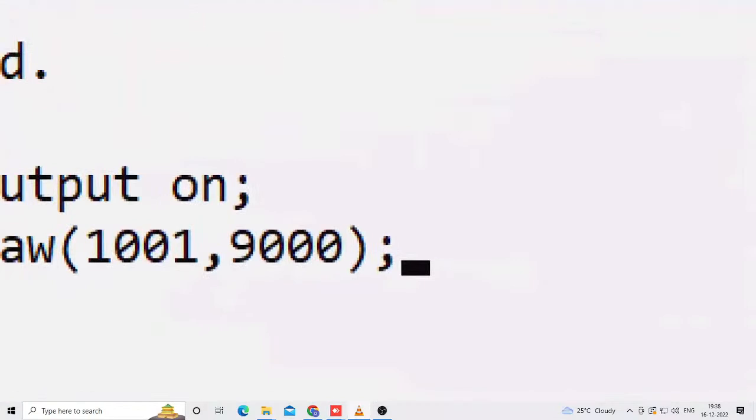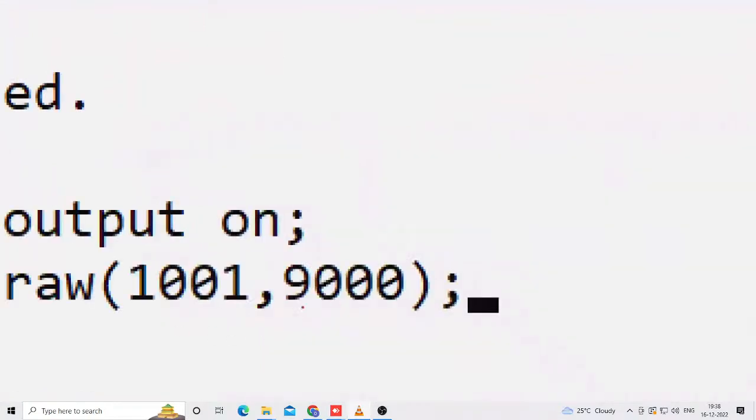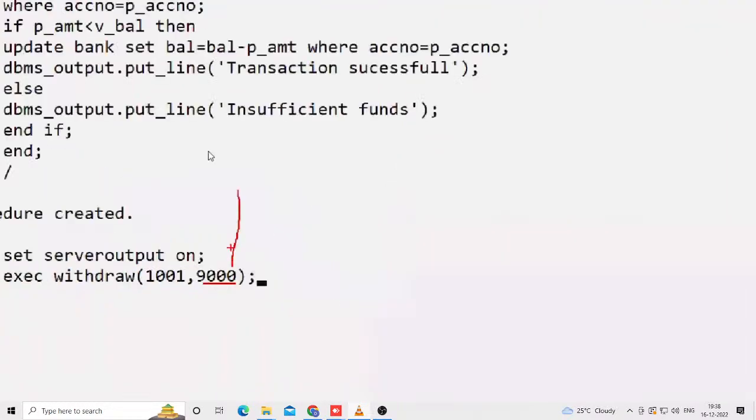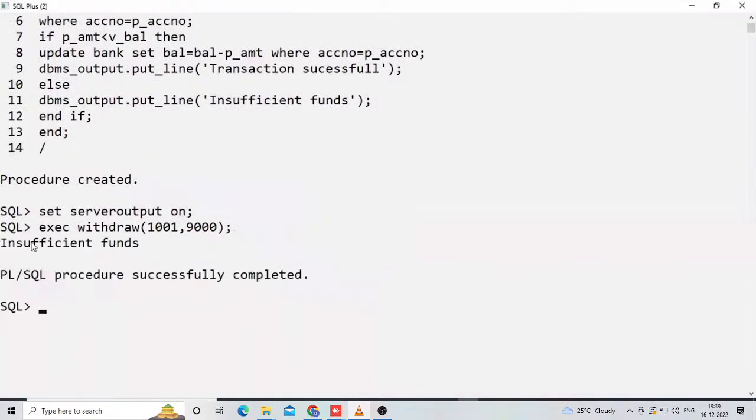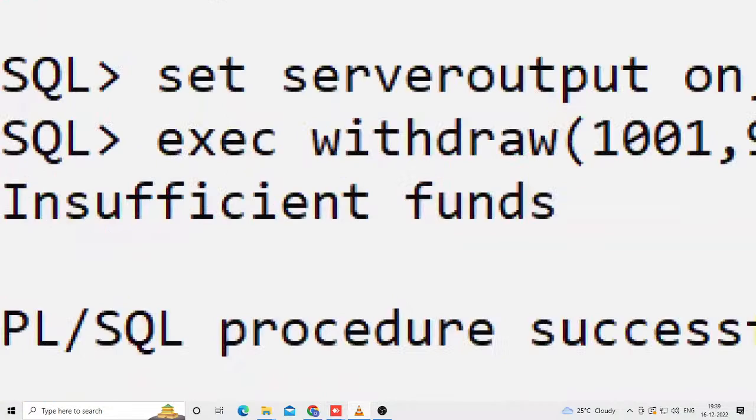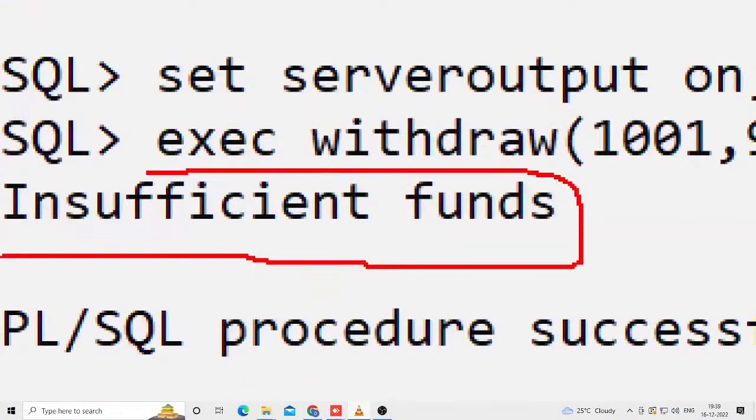Now, my account number 1001, but I try to withdraw how much amount? 9,000, because I'm writing this program myself. Don't worry. Whenever I try to withdraw 9,000, is it possible? No. So now it will give us a message: insufficient funds. It will display the message or not.